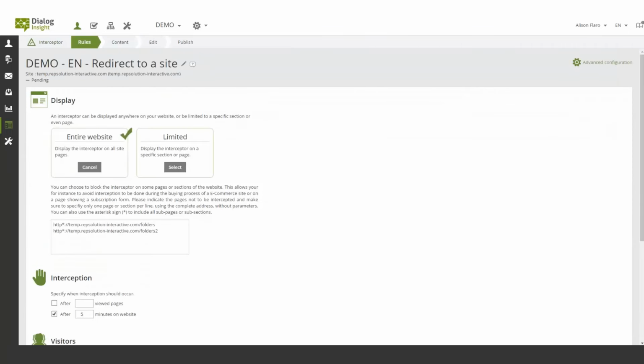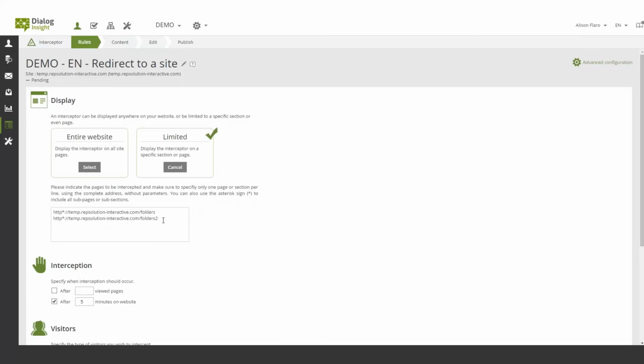An interceptor can be displayed anywhere on your website, or be limited to a specific section or even page, so entire website or limited. For example, if we have an e-commerce site, we want to display on all pages except maybe the cart page. So we tell the system to only display on certain pages. I'm going to select limited and then tell it which pages I want the interceptor to display on.